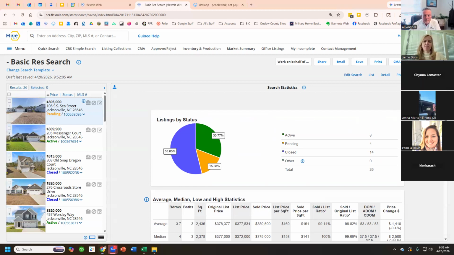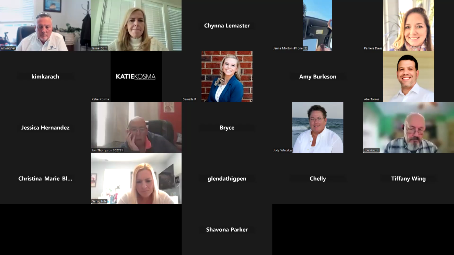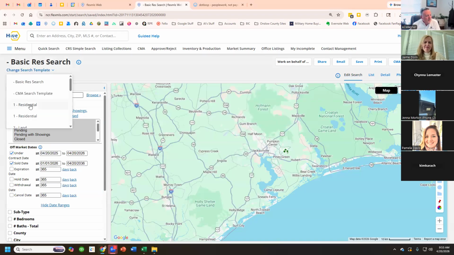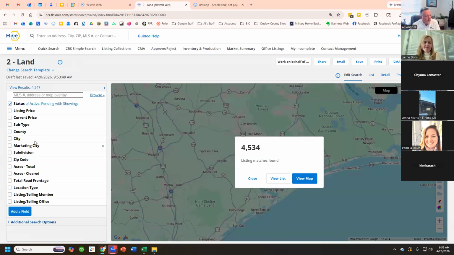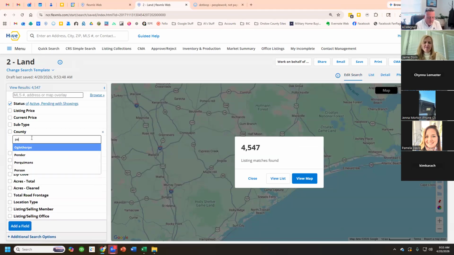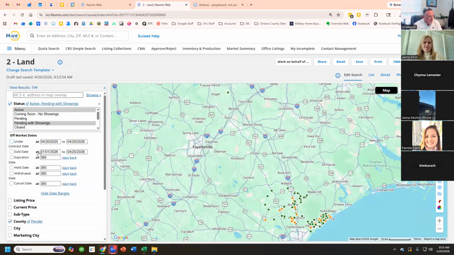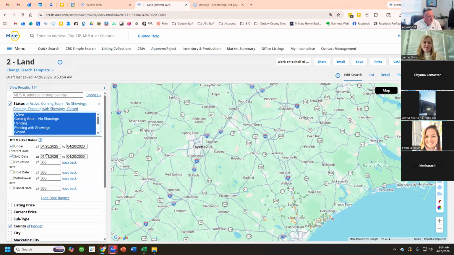Could you do the stats for lots in Pender County? Since you like stats so much. So we're going to do land. Yes, land. So I'll come over here to land, and then I'll just go to county, Pender. But again, we're broad here, because we're going to do closed. How about we put Hampstead in there?